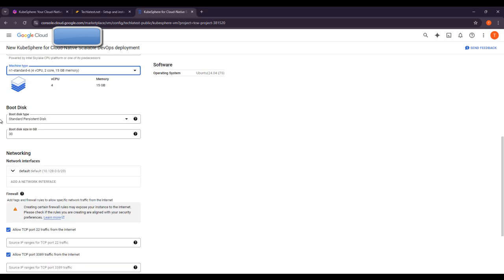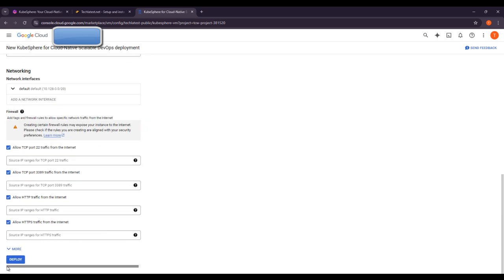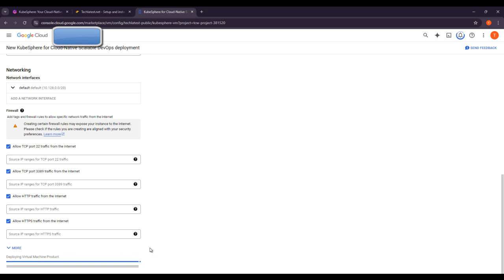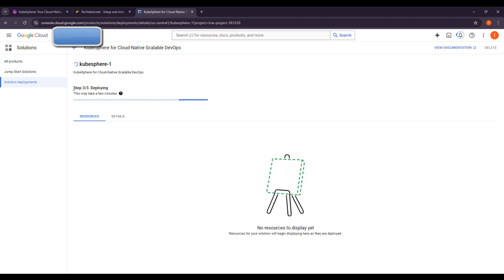Then here you can see the boot disk type and other things. Then now we have to click on deploy button. Here you can see the message deploying virtual machine product. Then it will take 1 or 2 minutes to start and deploy your product. Here you can see that this may take a few minutes. So wait for a minute and then we'll start our next step.